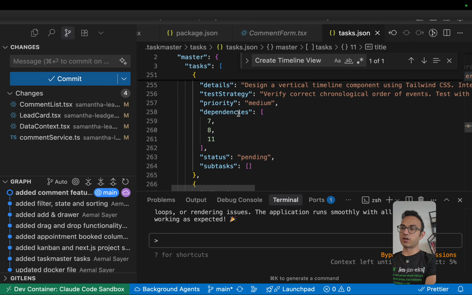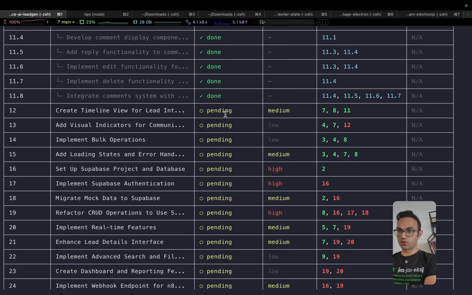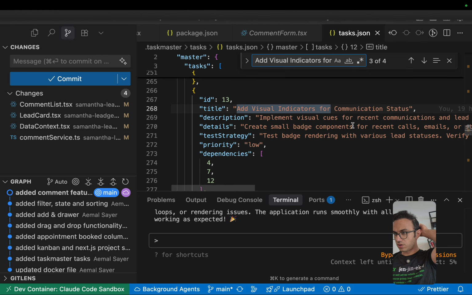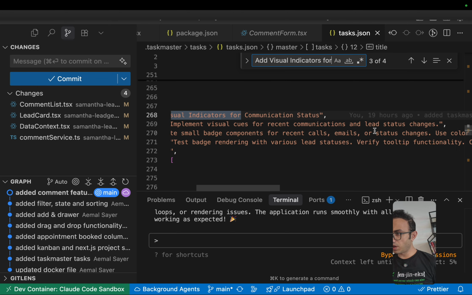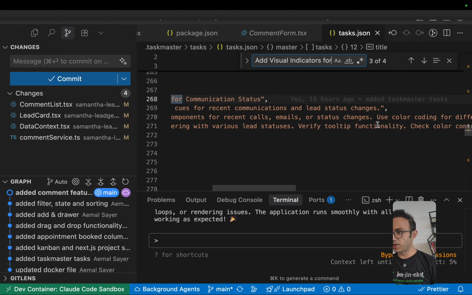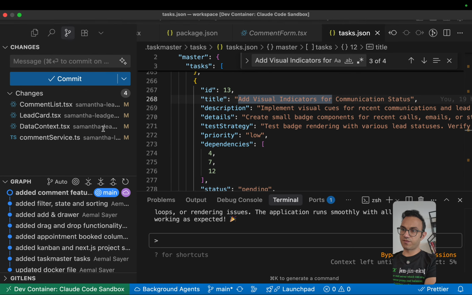Apparently this is a little bit overkill, so I'm going to ask Claude Code to get rid of this task, so that you can also see that we can delete tasks if we don't want to. So let's review this one and see what it is for. Implement communication statuses, implement visual cues for recent communication and lead status changes, create small badge components for recent calls, emails, and status. Probably this is also something that we don't need because we already have things going on in that direction.